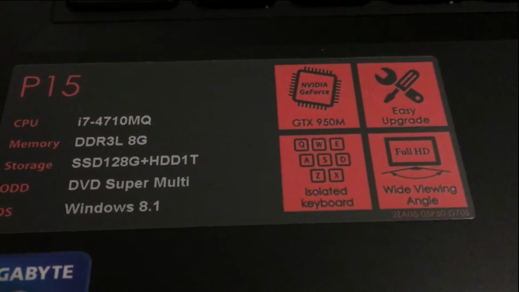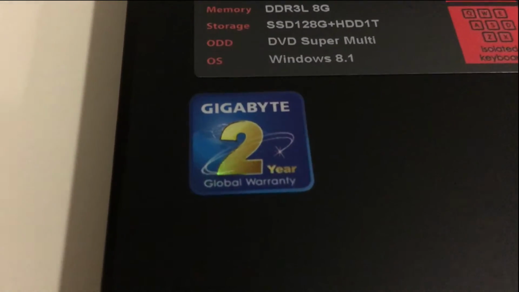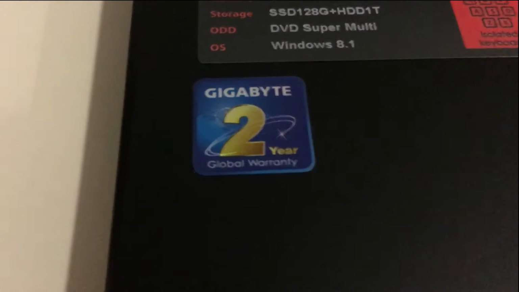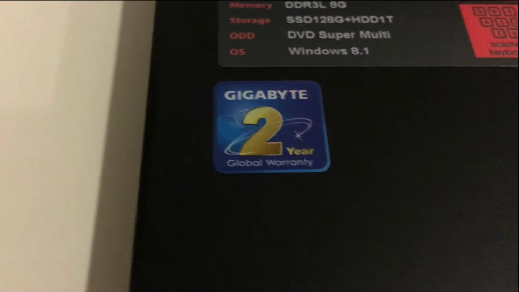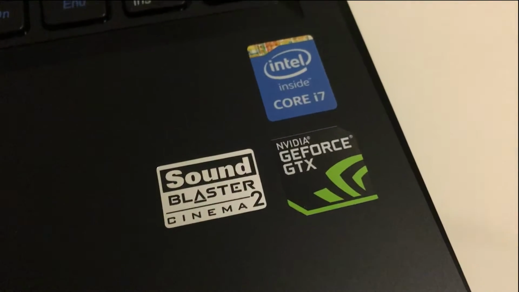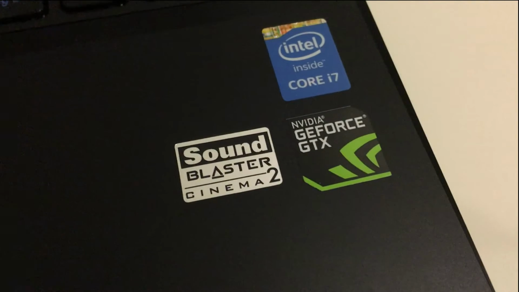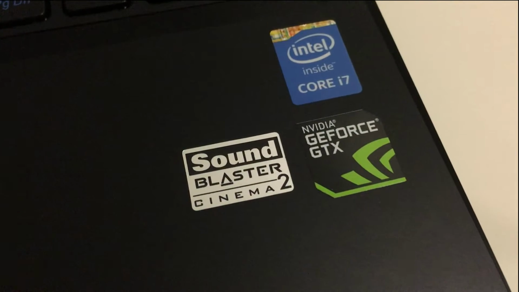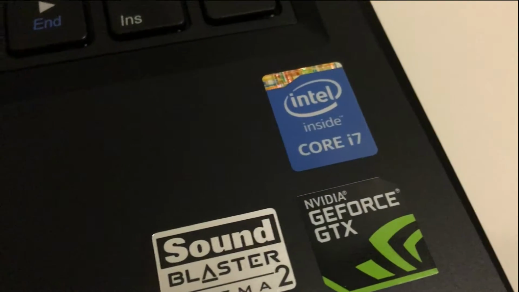Now, right here you have your stickers, so you have your statistics, which I covered before, your 950M, yada yada. RAM, except this is 16 because I upgraded, and your 2 years of global warranty. So wherever you go, I think you should be able to get it fixed if they have like technicians or an office. Right here, you have your Sound Blaster Cinema 2, as I told you, your NVIDIA GeForce GTX. You actually get the driver, so you can record videos with Shadowplay. You can optimize your games. It's really cool. And of course, your Intel Inside Core i7.